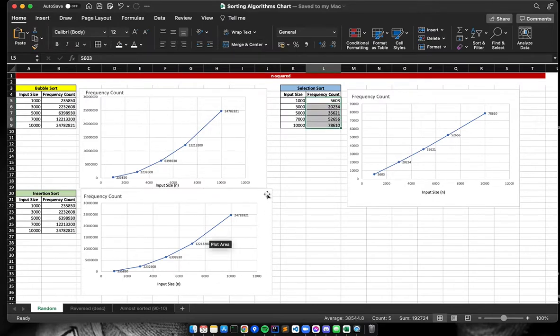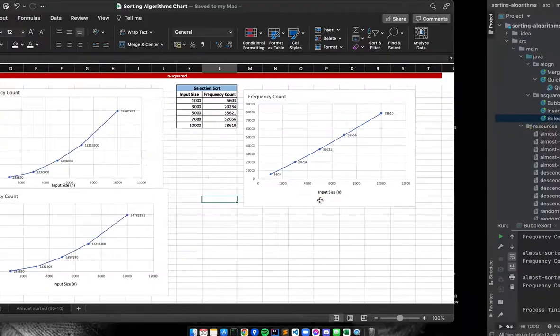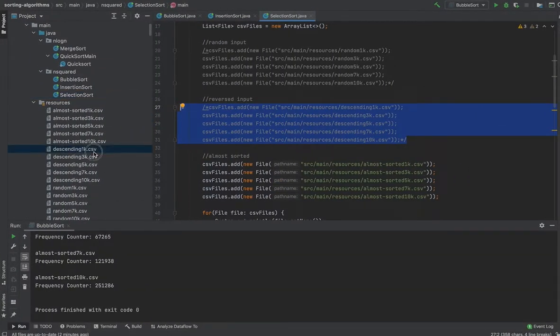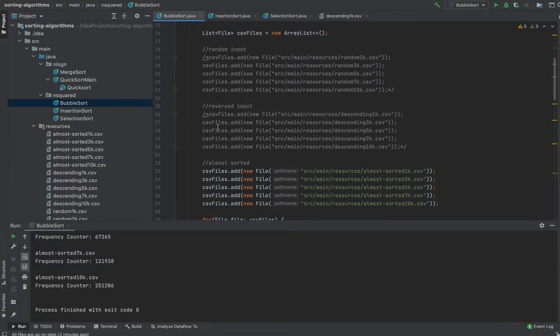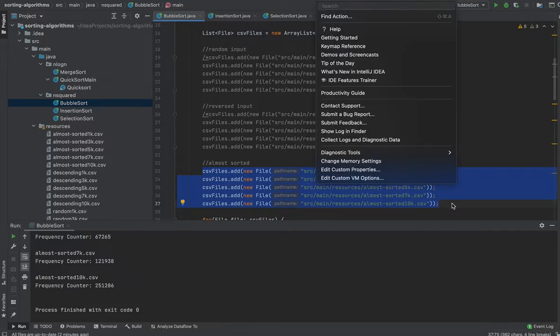Now, moving on to the next type of data, which is the descending, wherein we deliberately sorted the integers from high to low and then run the program. I'll just run it for demo purposes in bubble sort.